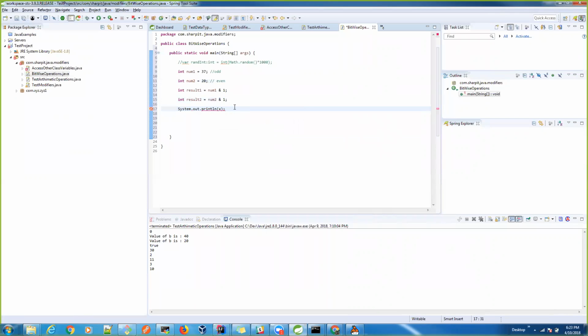If somebody asks you to find out whether a given number is even or odd, you can easily find out this way. So result 1 equal to 0, right? This means the number is even. Good. Otherwise, it's odd.